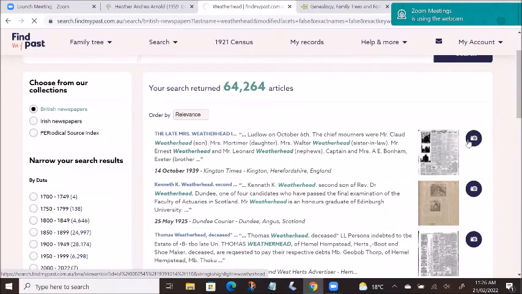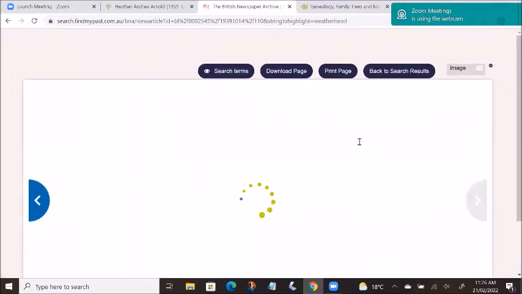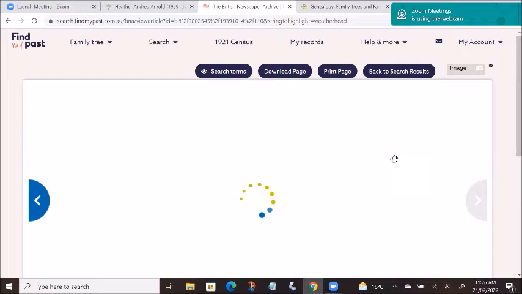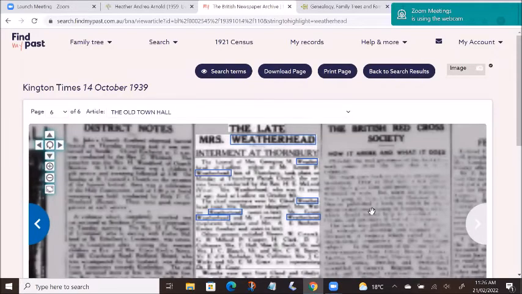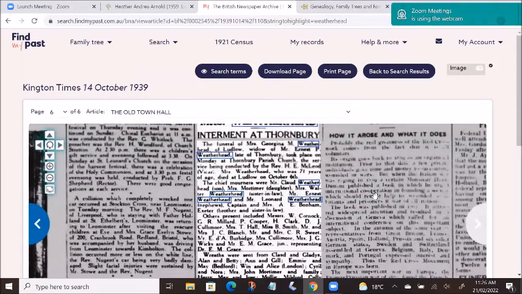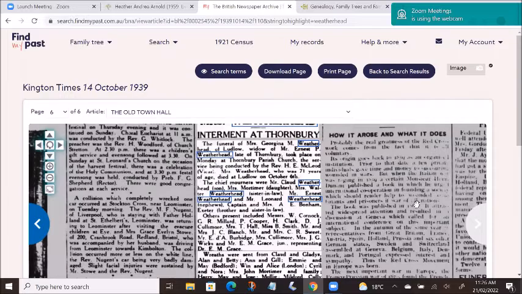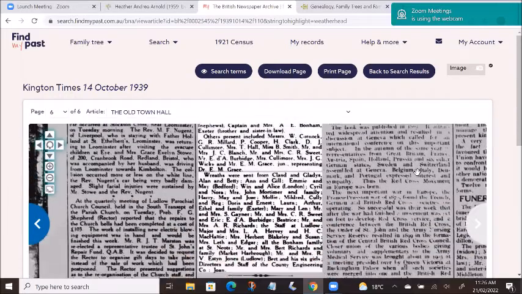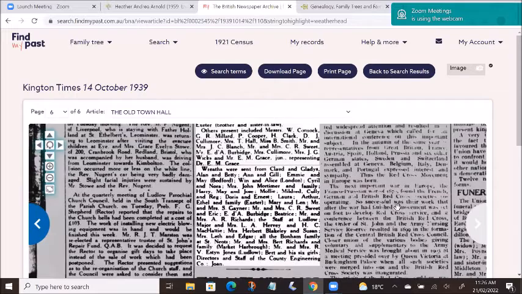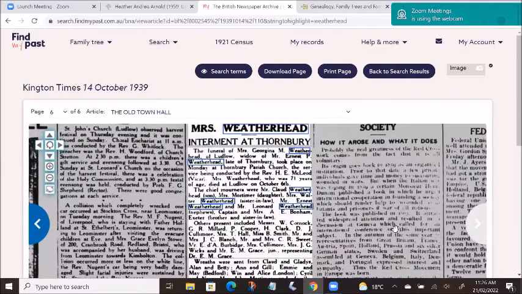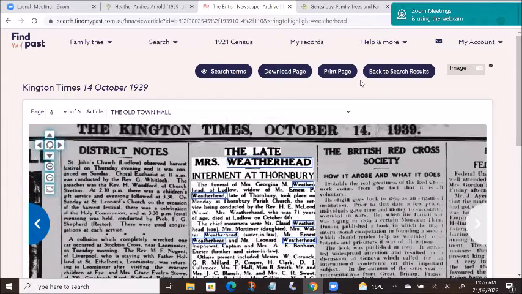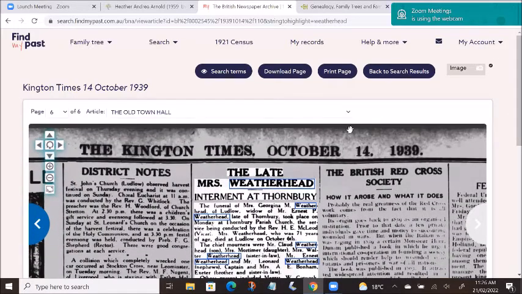We'll have a look at this. This is just an example of Weatherhead in 1939. Could be related to you. So Mrs. Weatherhead, she was interned at Thornbury. This is the sort of example you get if you pay for the newspapers. It is quite handy if you do a lot of research to have access to the old newspapers, but it's up to you whether you think it's worth paying that extra money. But you can't access the British newspapers through the library subscription.